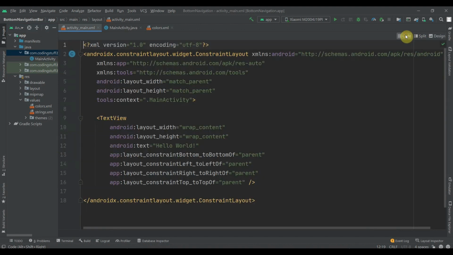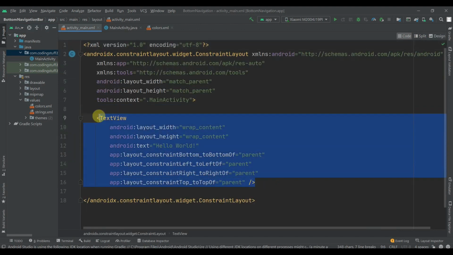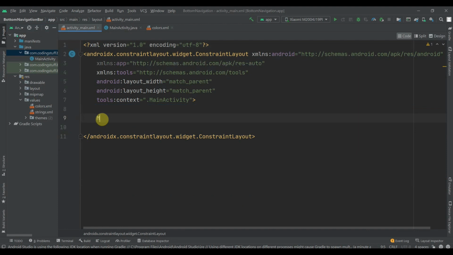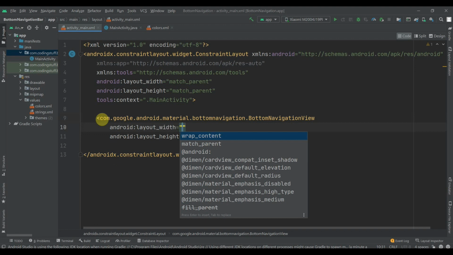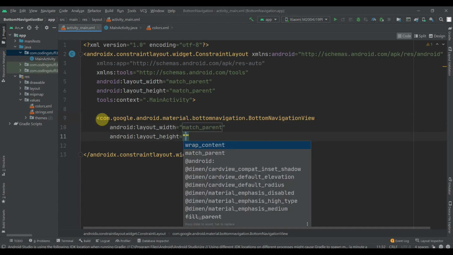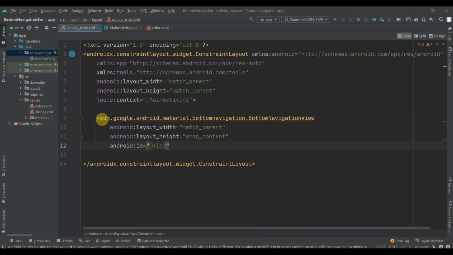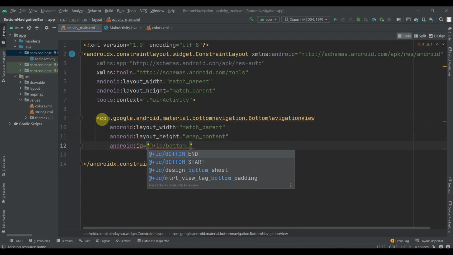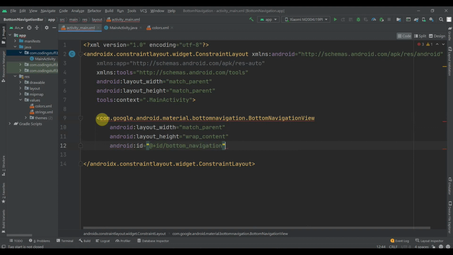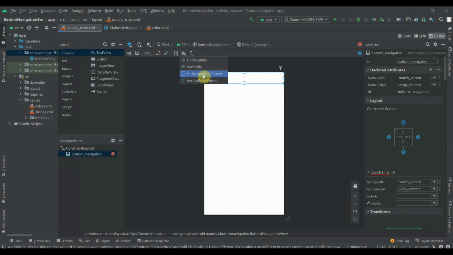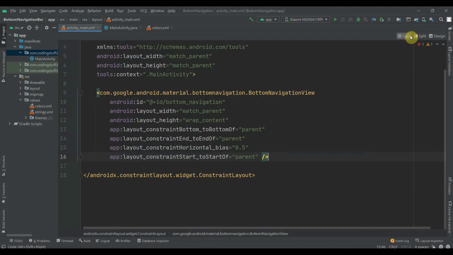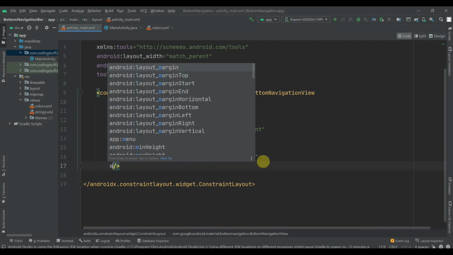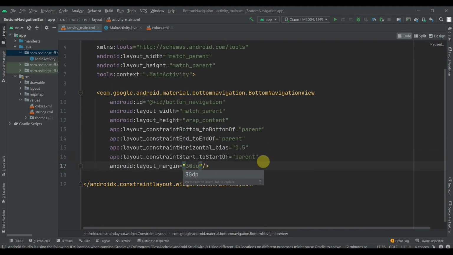Now in the activity main, we'll first delete this text view and we'll add one bottom navigation, and width will be match parent, height will be wrap content. We'll provide it ID as bottom navigation and let's just constrain it. So horizontal in parent and to the bottom, and we'll provide some margin to it. So margin of, let's say, 30 dp.